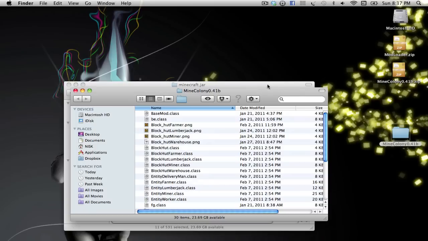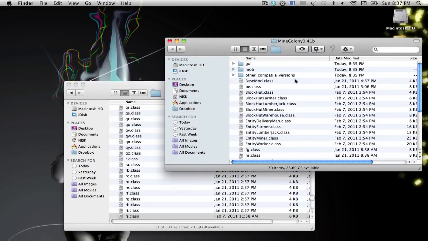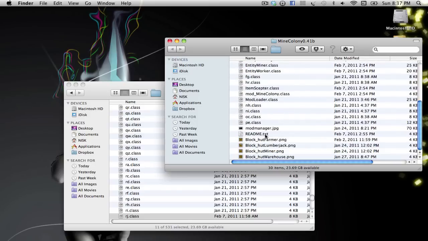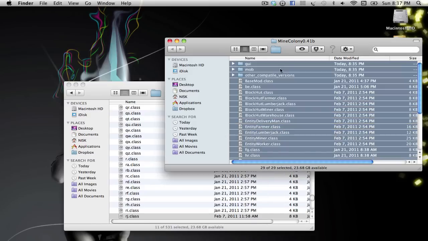Then open this and separate them, because you don't want to drag them. I like to separate by kind. On a PC I think it's something else. When you delete this, the readme and the rest you can leave in, because I found it works. If it works, why delete it?